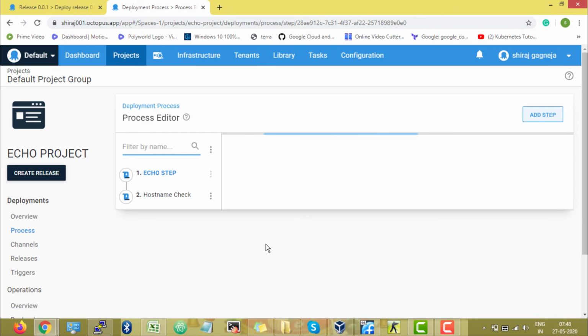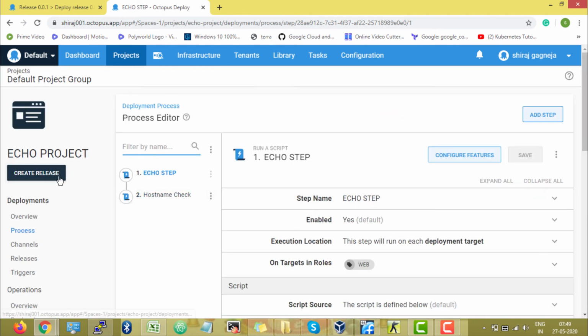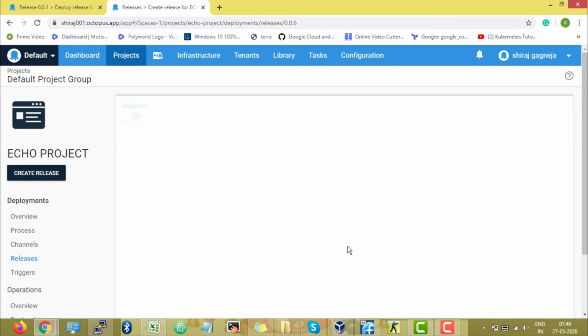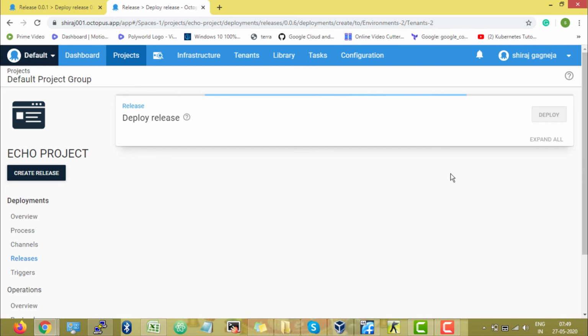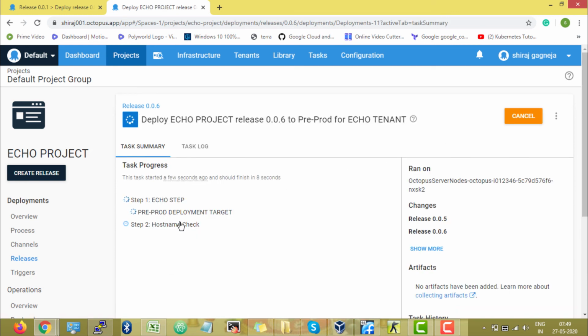So let's go back to the step, and let me correct this command with echo again, and we'll save it. Let's create a new release, 006, and I'm going to save it. So I'm going to deploy the new release on pre-prod.